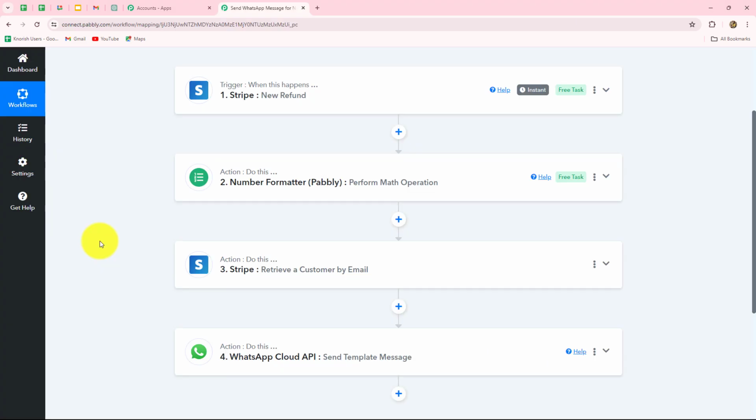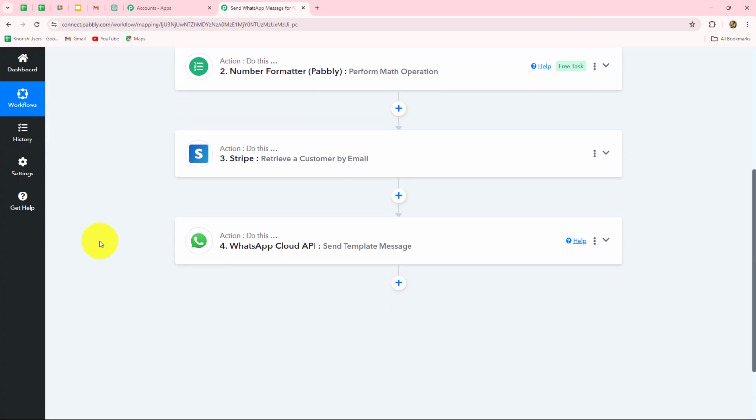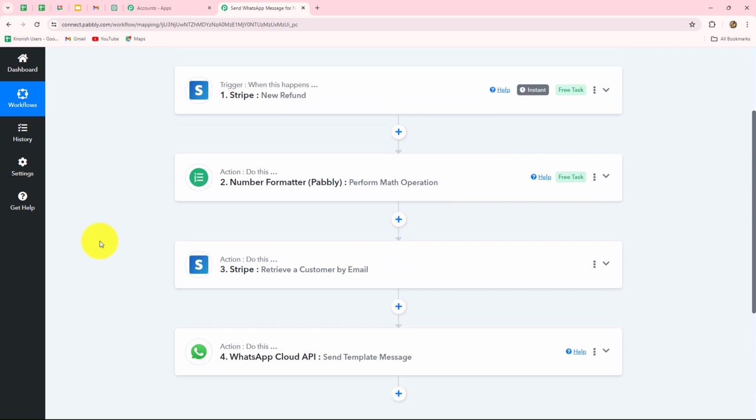Okay, so let's summarize what we have done over here in the workflow. We have taken very simple steps: trigger and action. In trigger, we have taken Stripe, and in action, we have taken number formatter, Stripe, and WhatsApp Cloud API. And we have set up a connection between these applications with the help of Pabbly Connect in such a way that now whenever a new refund is made in Stripe, a WhatsApp notification will automatically be sent to the customer for that same refund and the details. So in the same manner, you can very easily create this automation for sending WhatsApp messages to your customers for any refund made in Stripe.